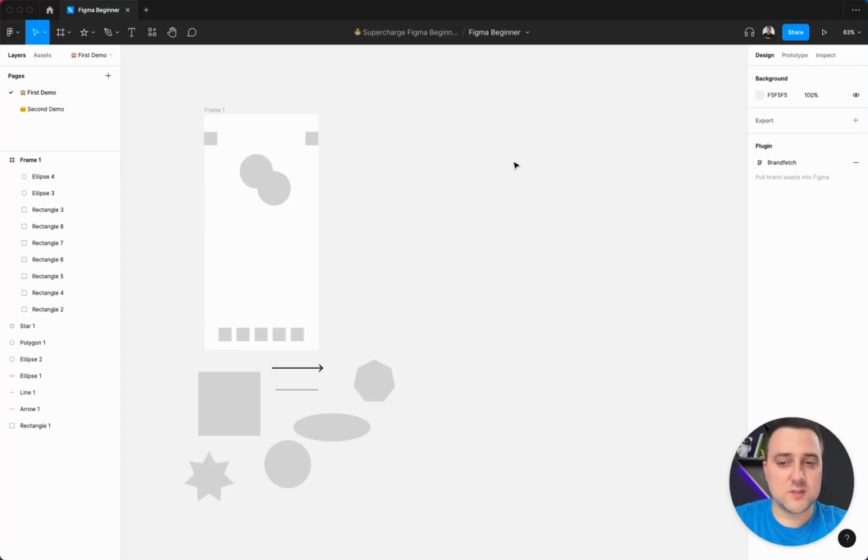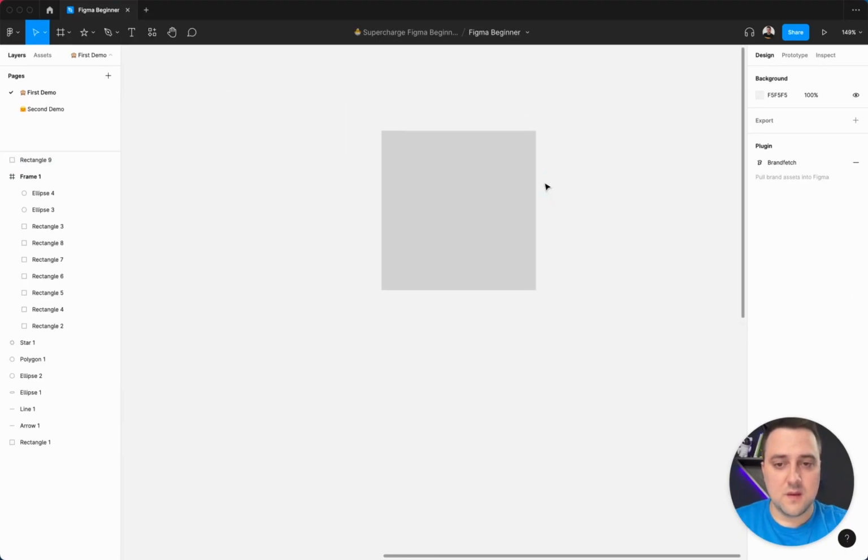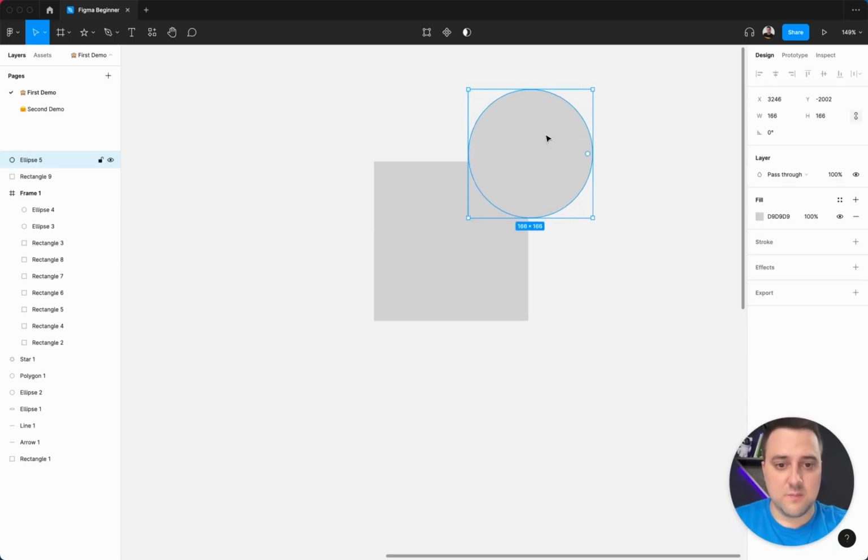Now that we know how to draw shapes, let's create some more complex shapes by using Boolean options. I'm just gonna draw a rectangle in here, and I'm gonna draw a circle on top. I can position it like this.